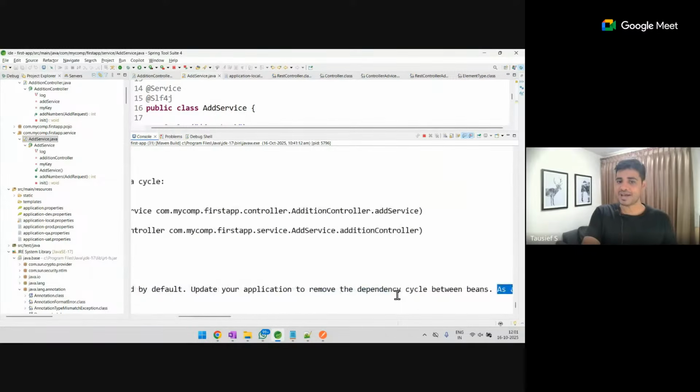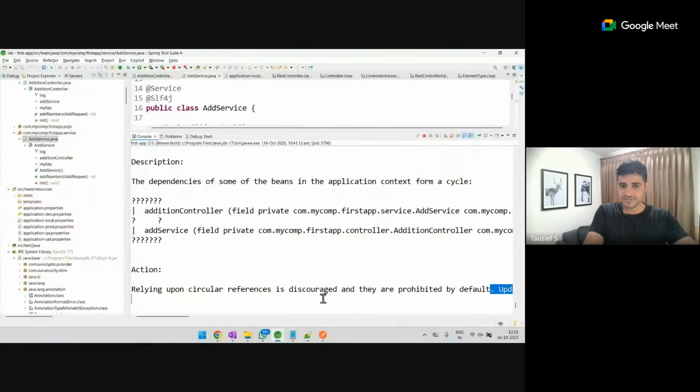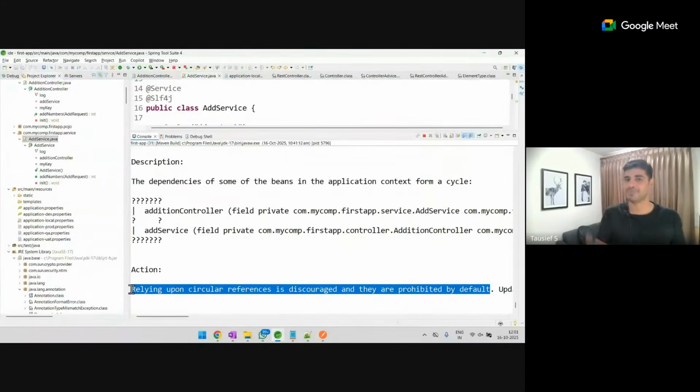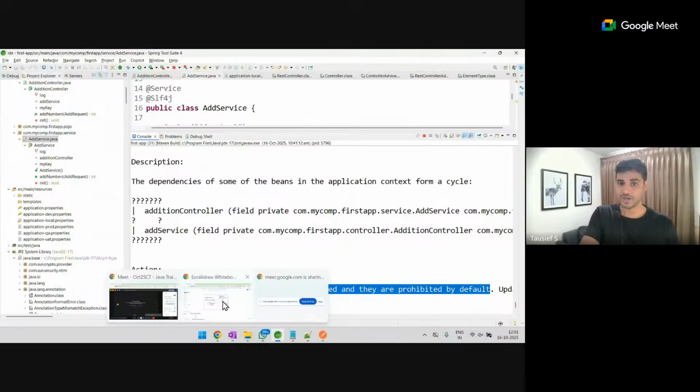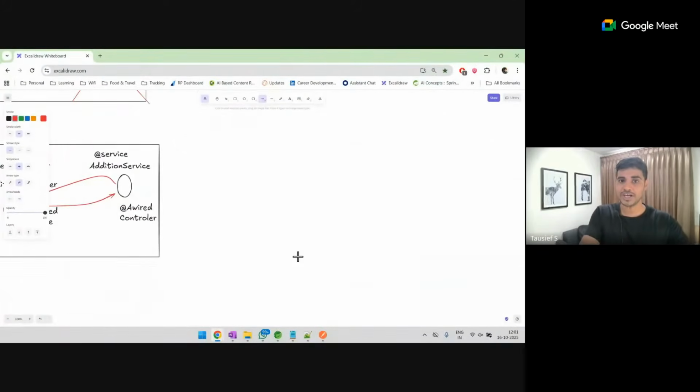So design it in a manner that this circular referencing does not happen. Please be aware of that. Okay. Now, please note this. The circular dependency is not about two beans. It can be even big. So when you are doing coding, it can even get more complicated.